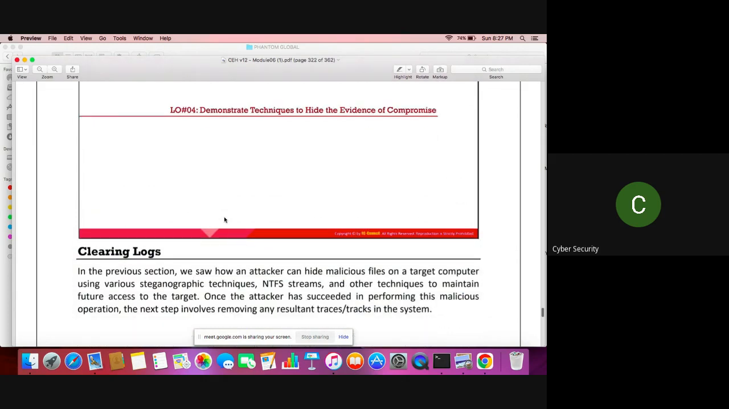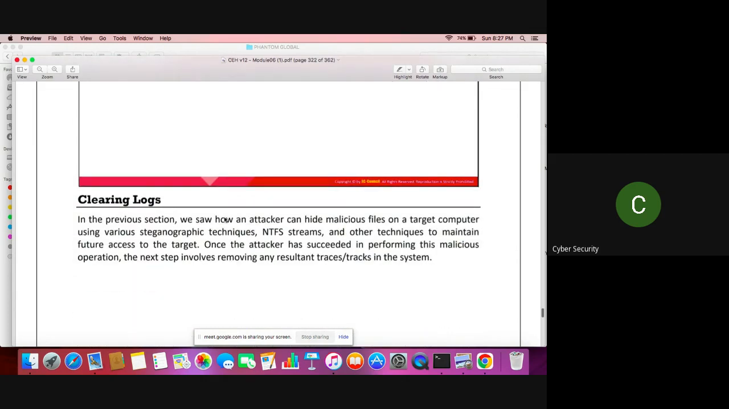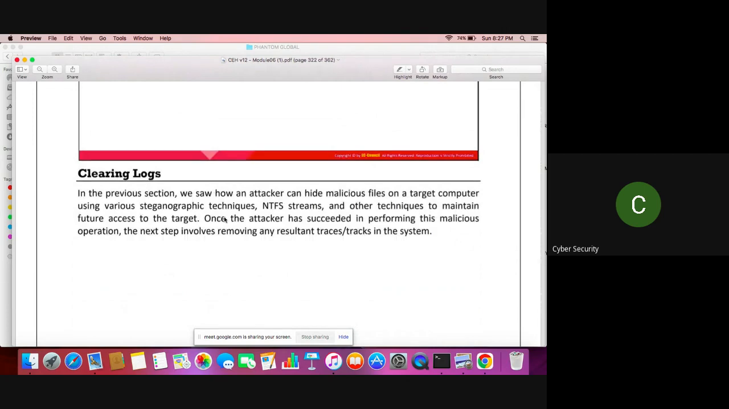So now the attacker has been able to gain access to the system, but he doesn't want to be found out. He doesn't want anyone to know what he has done. So he needs to clear the logs.